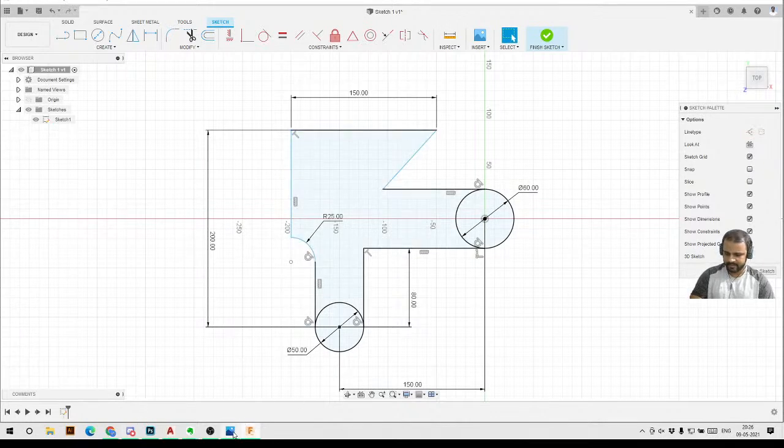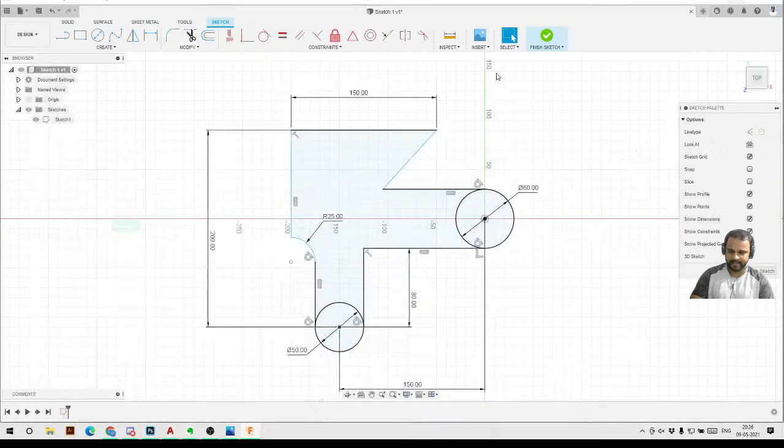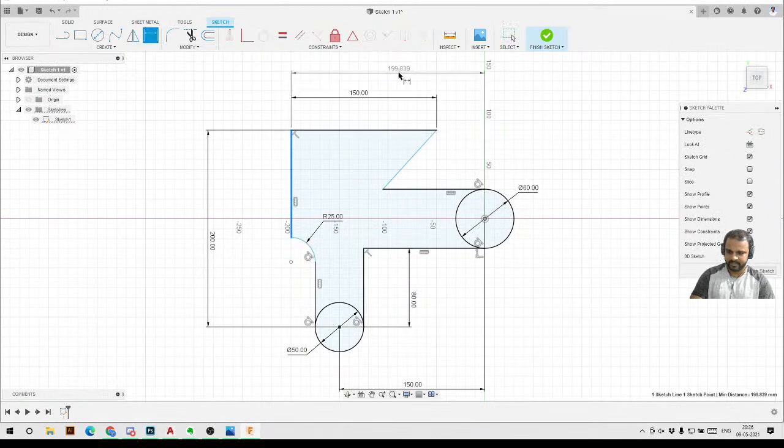Then we'll again go back to sketch. So again we had a dimension from this center to this outside line, we got 200, right? So we'll provide that also. So from this line to this center we got 200.